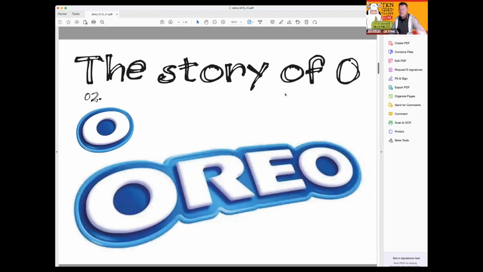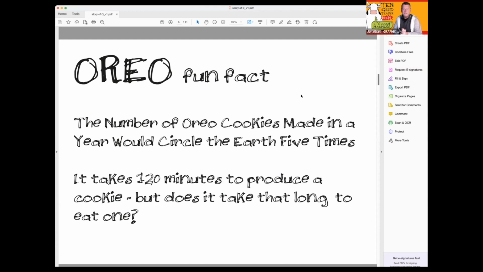Oreo, get in. That's quite nice. I like that now that they've made it 3D and beautiful. And here we go. In a year, the number of Oreo cookies made would go round the earth 5 times. Not 4, not 6, 5 times. And each cookie takes 2 hours to make. So it would be quite interesting to see whether you could get 8 hours of cookie in your mouth, or even 10 hours of cookie in your mouth at any one go. Would be interesting. But there we are, Oreo, lovely.